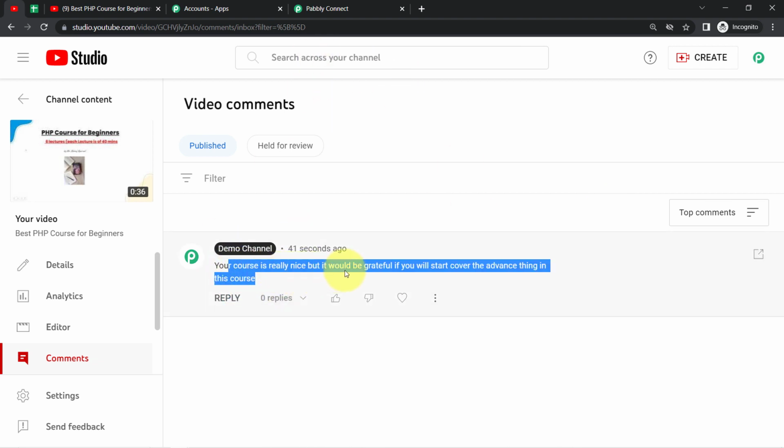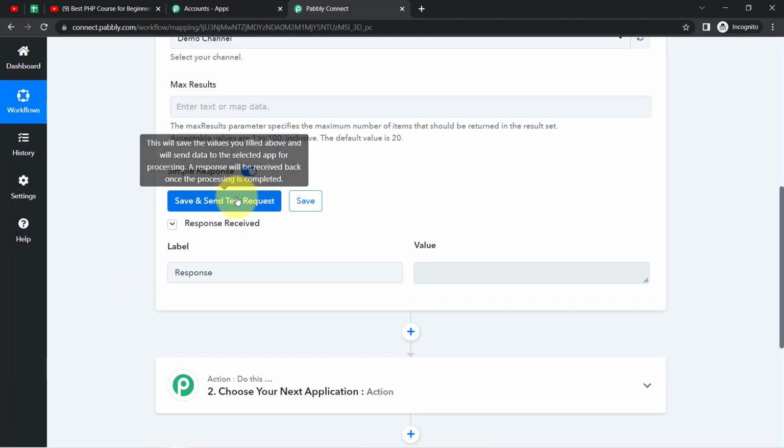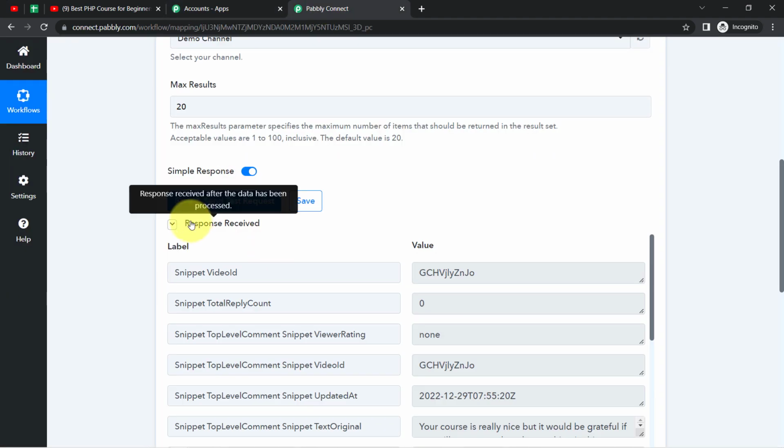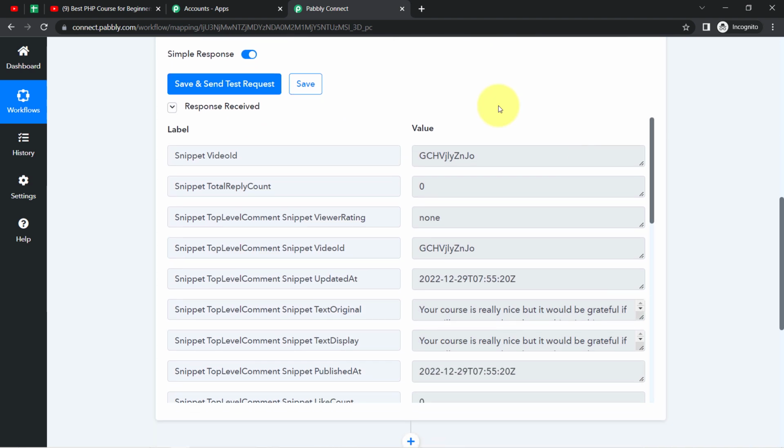Here you can see, "Your course is really nice." The comment has been posted. Now I'll click on this button once again, and here you can see the response has been received, and it was received when I provided the default value 20. Let us check the details one by one.